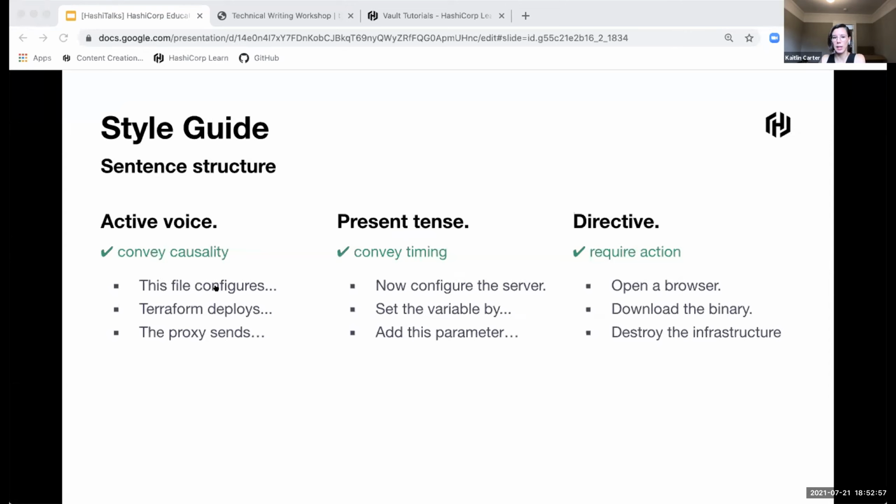All right, so now let's talk about our internal style guide. The goal is clear writing, and we follow these three key principles to have a consistent voice at HashiCorp. These are all for sentence structure itself. We always try to use active voice, present tense, and directive language. Active voice means this file configures, Terraform deploys. Present tense: now configure, set the variable. And directive: open a browser, download the binary.